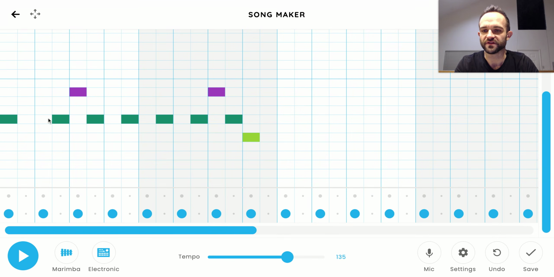Teal, skip 2, teal, magenta, teal, skip 1, teal, skip 1, teal, skip 1, teal, magenta, teal, and a green. If you have them all spaced out correctly, there should be a little space after this green before it goes to the next white section. Let's hear how it sounds.